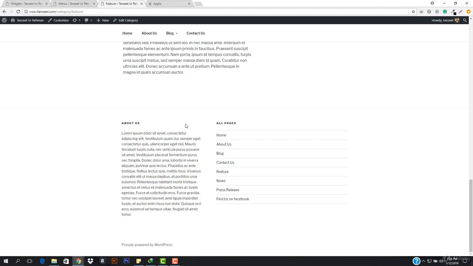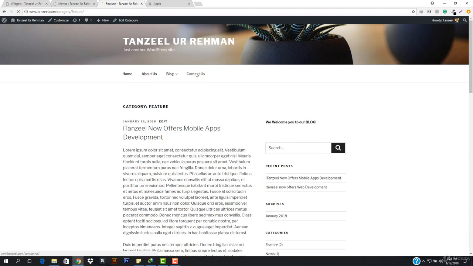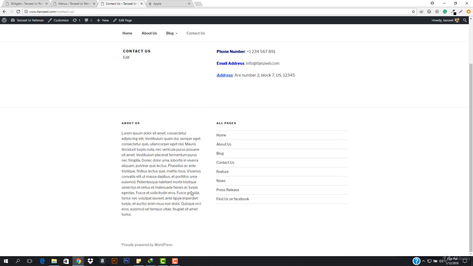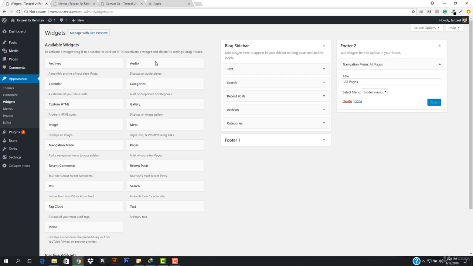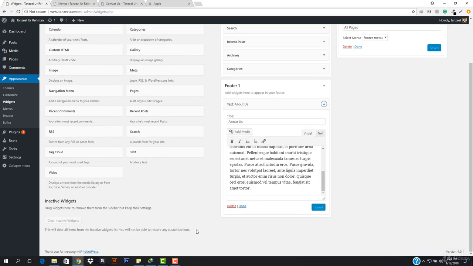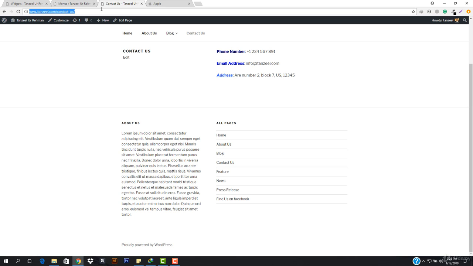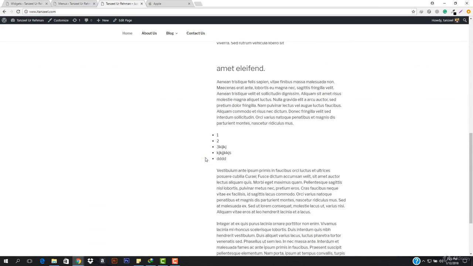You can see our website now looks a bit professional. Not very professional, but it looks kind of professional. So you can see it says about us, all pages, and everything. But I don't think the footer is looking cool. So I'm going to go to this and remove this, and let's remove it from here. That's all. Let's go ahead and refresh. And now you can see that there is no footer, and our website now looks much better instead of that.